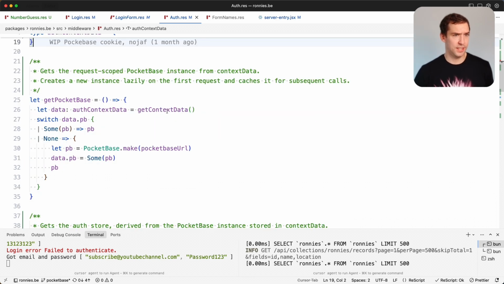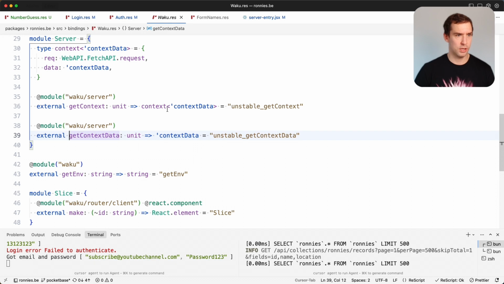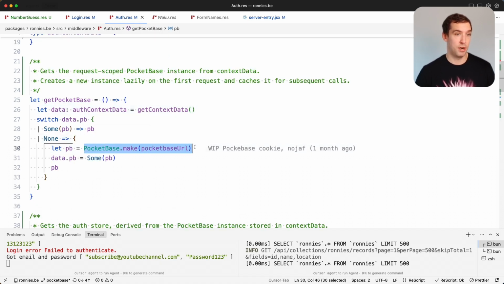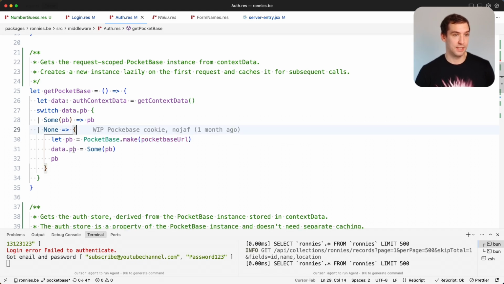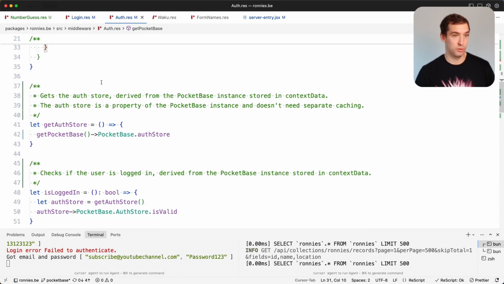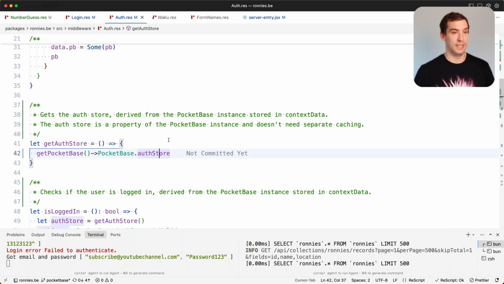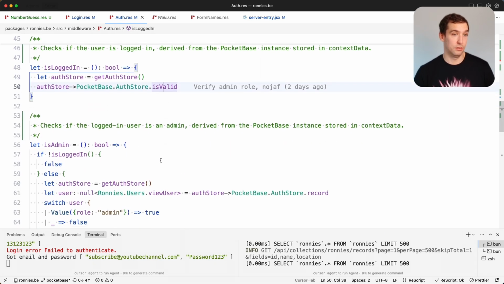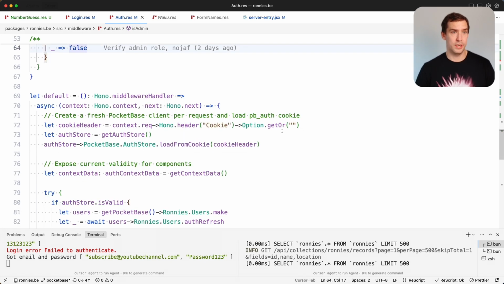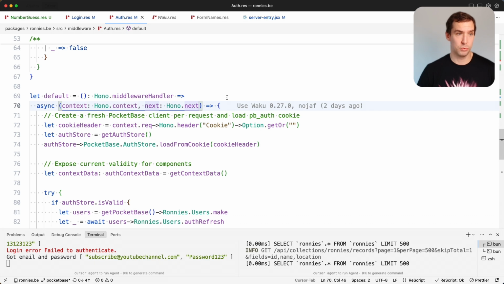Initially, for your context data, you can call get context data from Waku. So this is just Waku server getting that data, which is initially going to be super empty because it's not going to have anything. So if it doesn't have anything, we're just going to create a PocketBase instance. This is just a way to lazily create that. And then we're going to set it on the data itself. So once we did that, we can have the PocketBase. Once we have the PocketBase, we can have derivative data like the auth store, whether we're logged in, whether we're admin, etc.